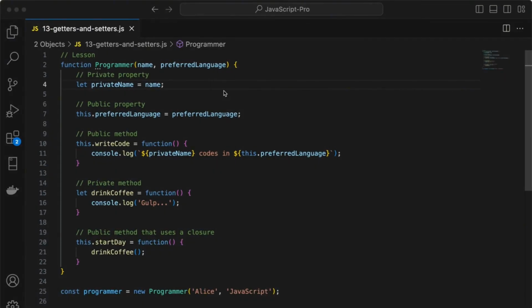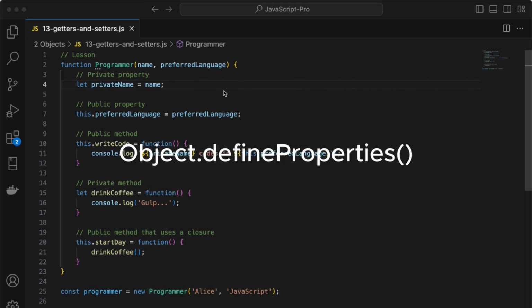Getters and setters are special methods that provide you with a way to get and set the properties of an object. This encapsulation technique allows you to control how important values are accessed and modified in your objects. It's often used to ensure that data encapsulation and validation rules are followed. Here's how you can incorporate getters and setters into the programmer constructor function using Object.defineProperties.